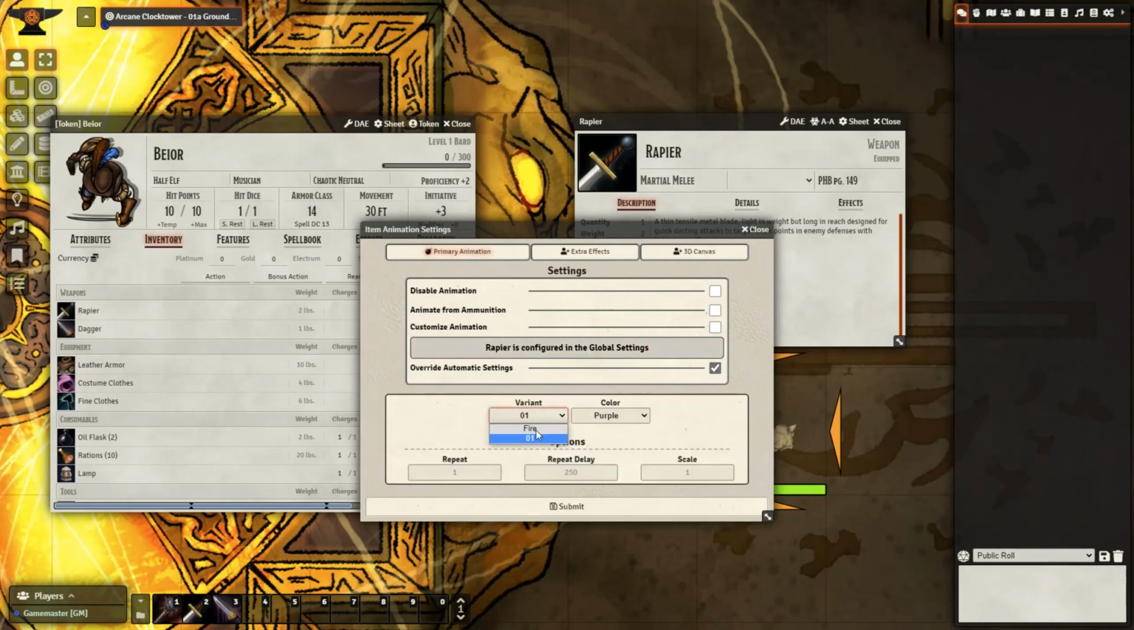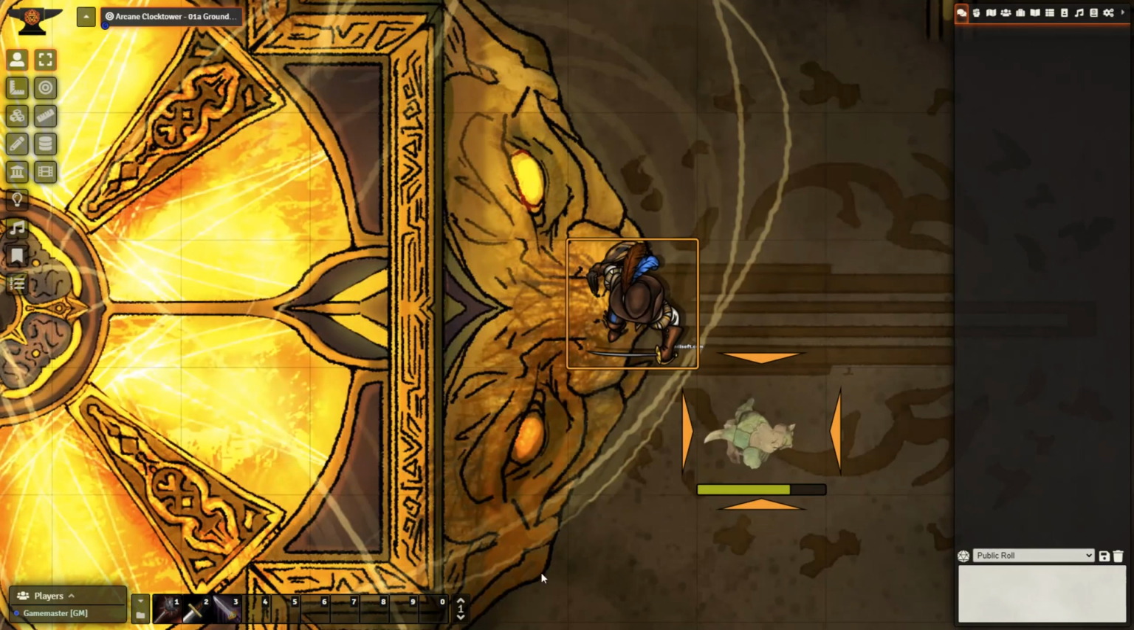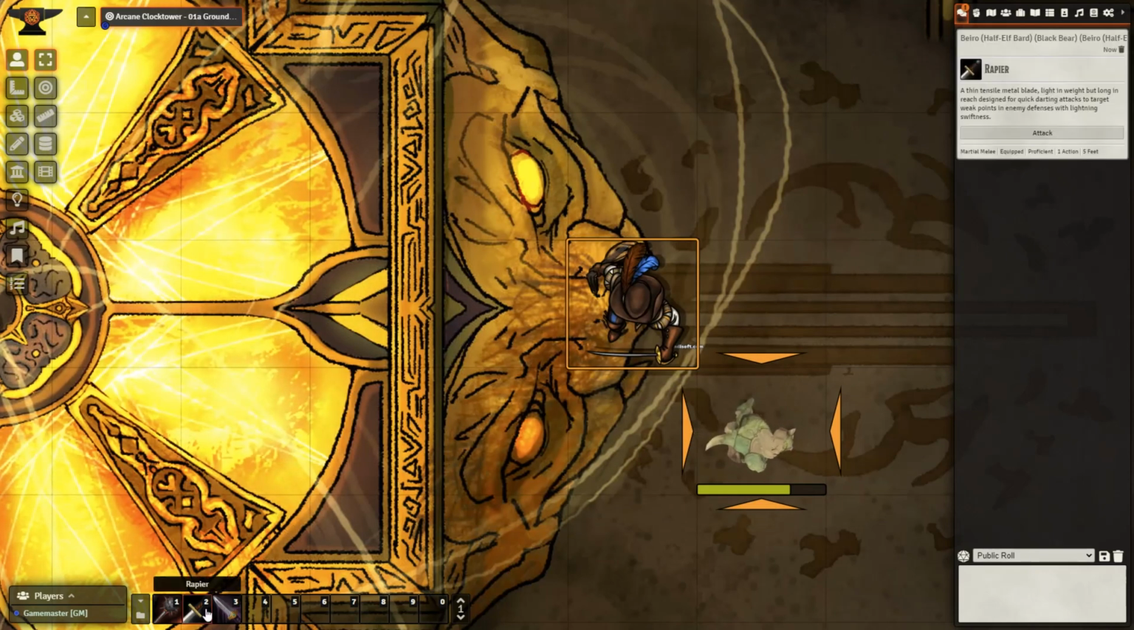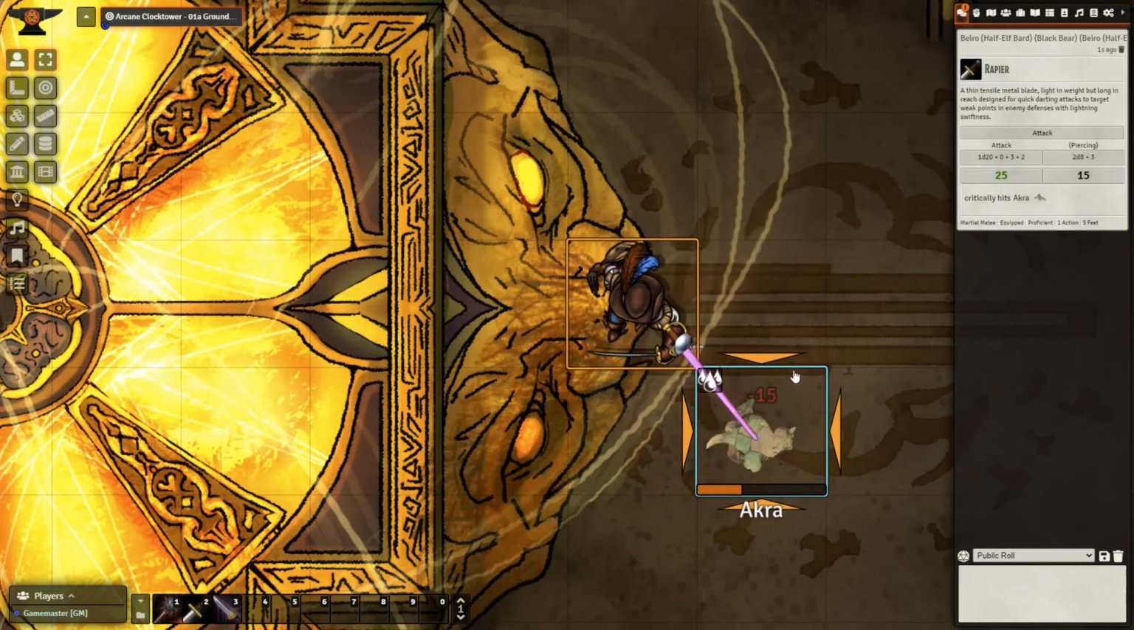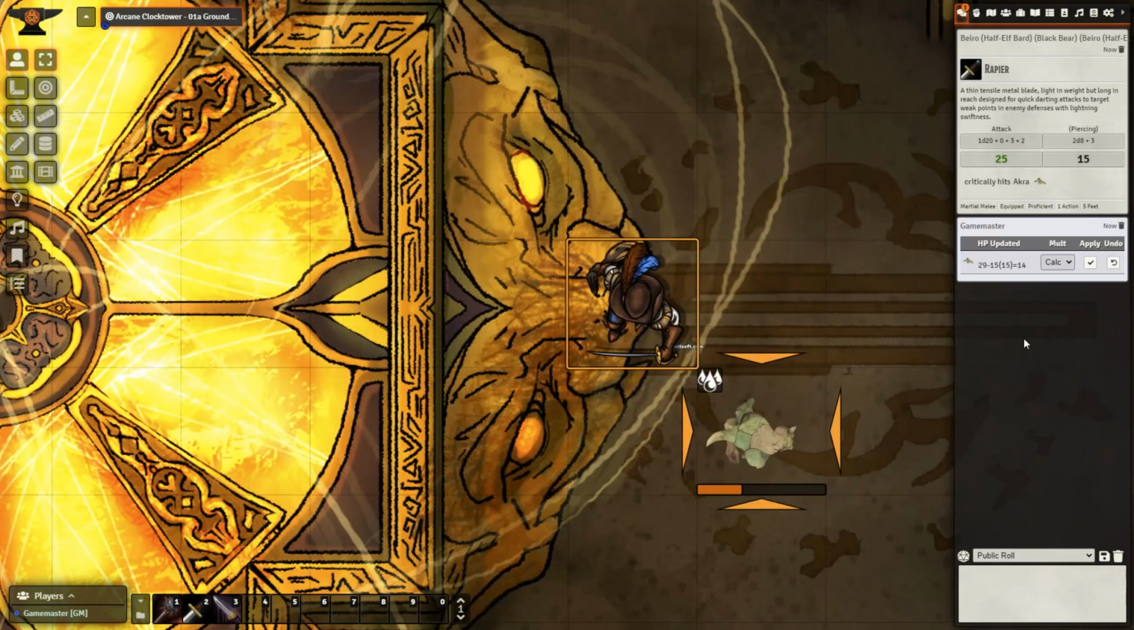Now we have the option here to choose between the various animations, whatever is available to us. If you are not using the Patreon collection, you'll have fewer options to choose from, of course. I will choose this one right here and just hit submit. And here is our updated animation. Coming in for an attack, it is a critical hit, and we can see that bright pink fiery animation.